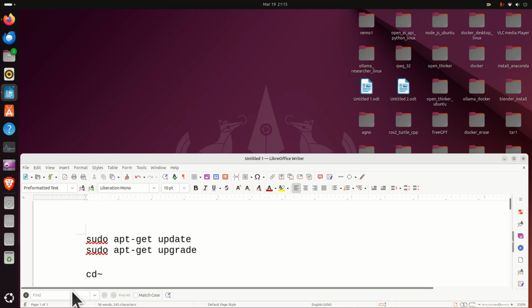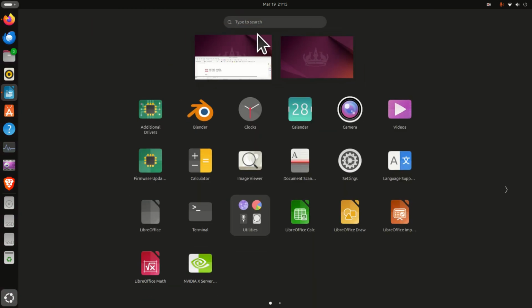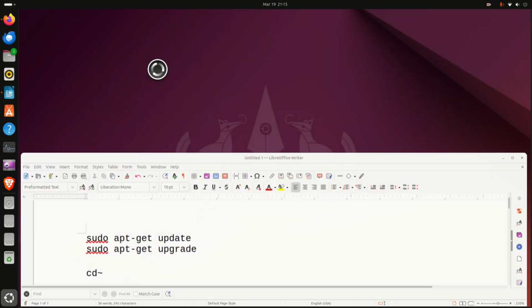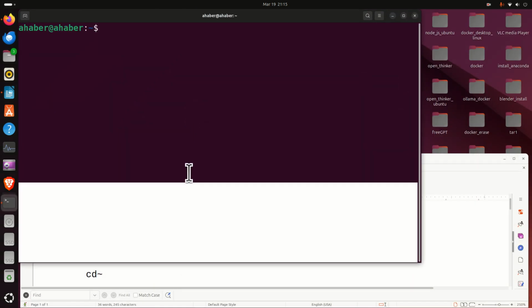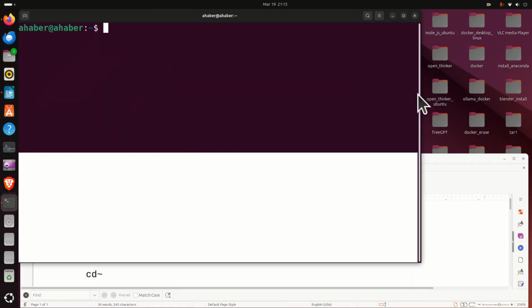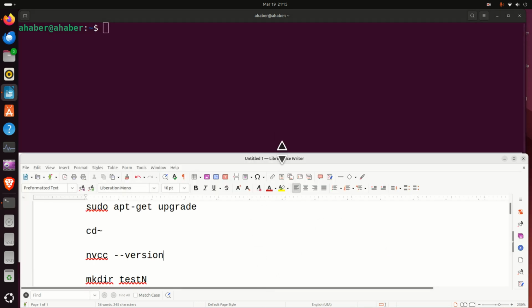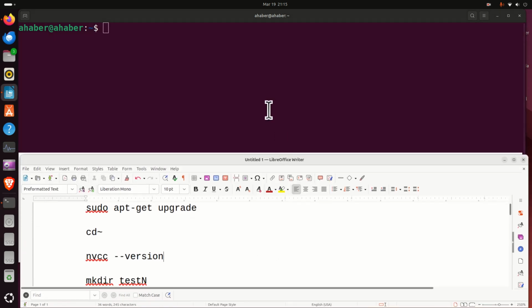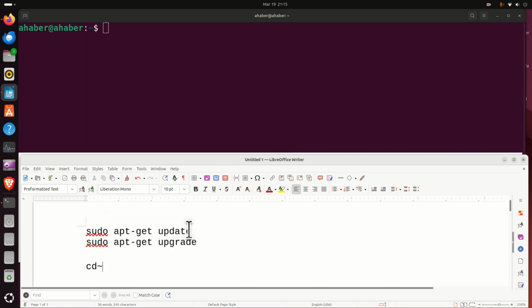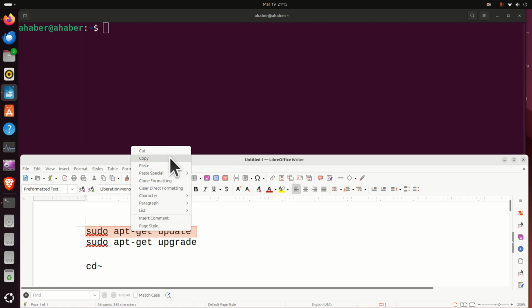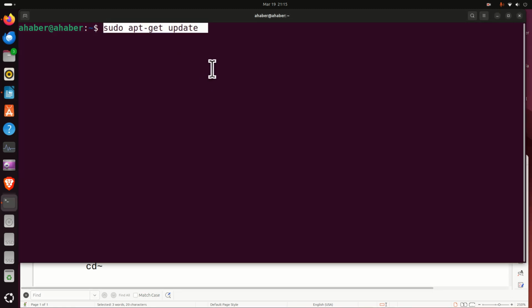Okay, let's start with installation. First of all, click here, then search for terminal. Over here, I'm going to resize the screen such that you can see what I'm typing, and at the same time, you can see the commands over here. Okay, so what do we need to do first? We need to run these two commands. First of all, we need to update, enter your password.